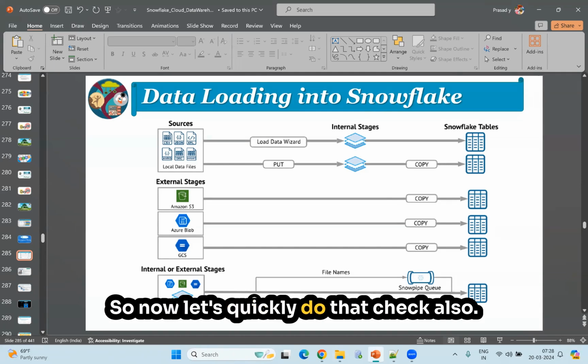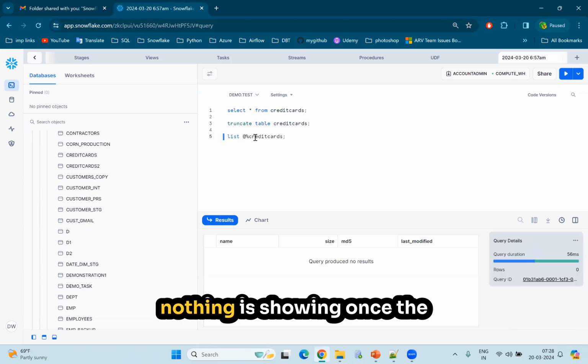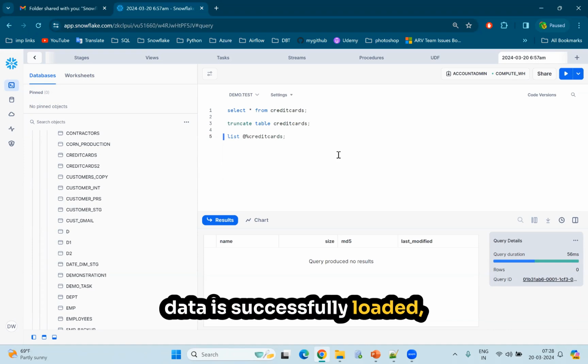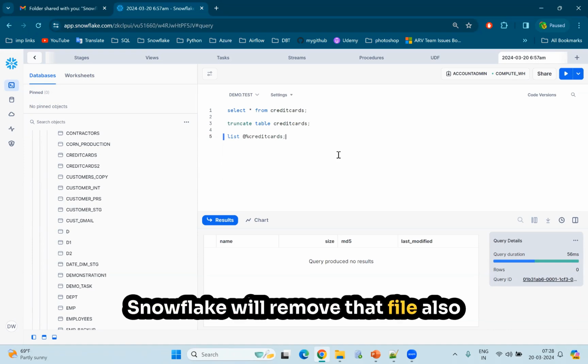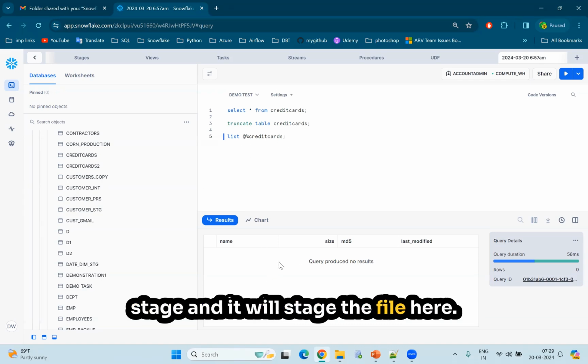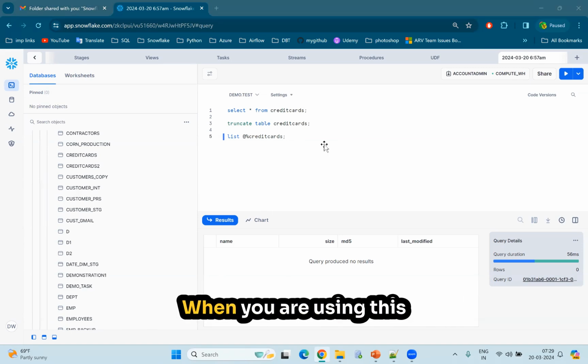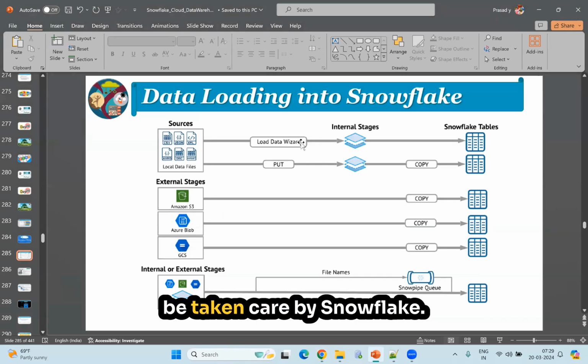So now let's quickly do that check also. Nothing is showing. Once the data is successfully loaded, Snowflake will remove that file automatically. But it will create the stage and it will stage the file here. Then behind the scenes, it will execute the copy command and load the data into this particular table when we are using this option. Everything will be taken care of by Snowflake. You don't need to do anything. That is about the first one.